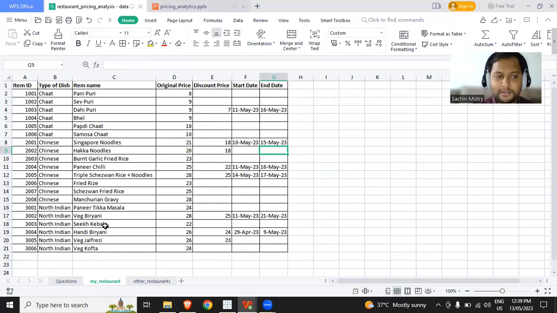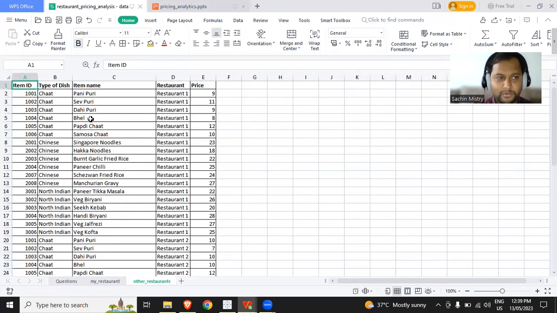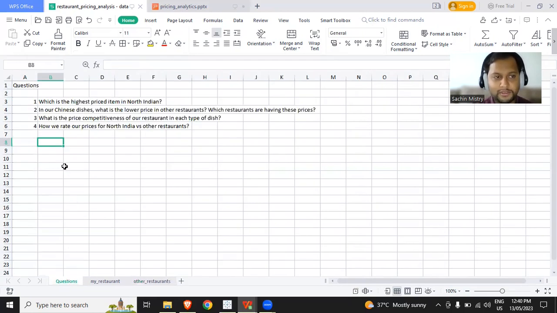And what we have done is compare each of these dishes with the same dishes in other restaurants. Here we have collated that data, with different dishes from different restaurants and their prices. So now our objective is to answer a few questions.